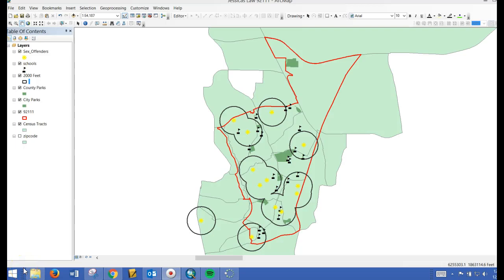So in this final portion of the map that we're working on to answer the question as to whether or not Jessica's Law is being followed in our neighborhood, we actually have to find out how many sex offenders in our neighborhood are actually disobeying the law. Now the map we've created, we have our sex offenders and we have our schools, and we drew our boundaries or our buffers around.